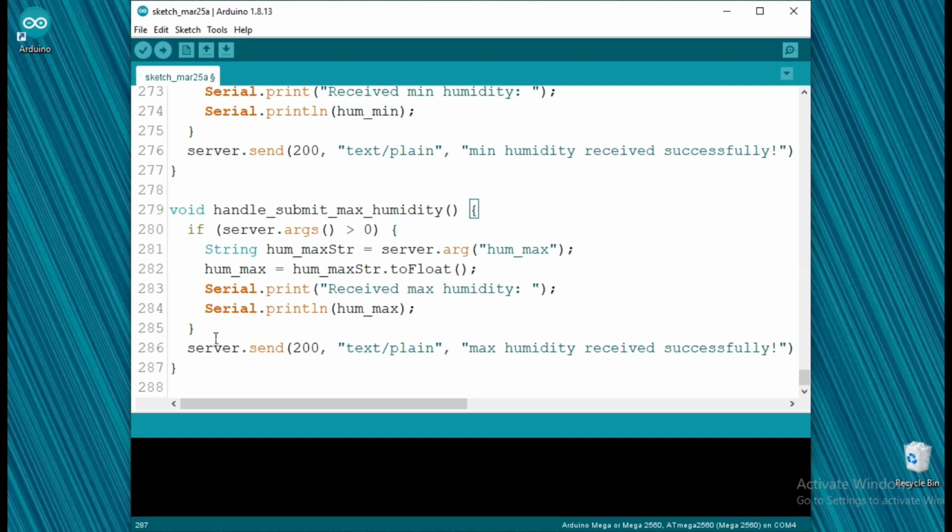Starting the web page loop to announce the reception of the maximum humidity when the Submit option is selected.